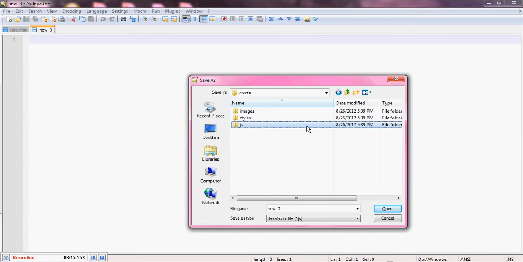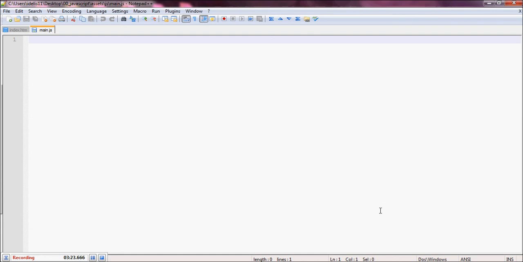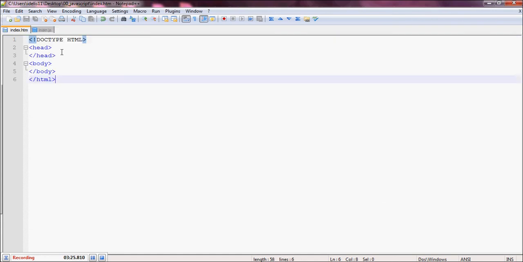And inside JS, actually let's call it main.js for now. Just to give you a convention. Okay, let's see. We should reference this. If you're going to use an external JS file, make sure it's being referenced in the HTML. Otherwise, it will not work.